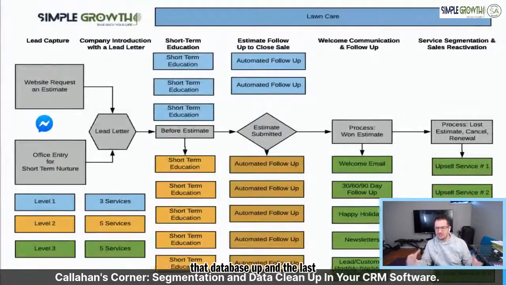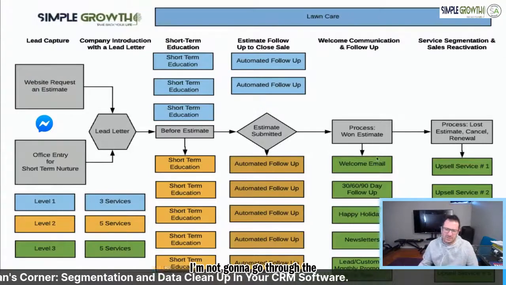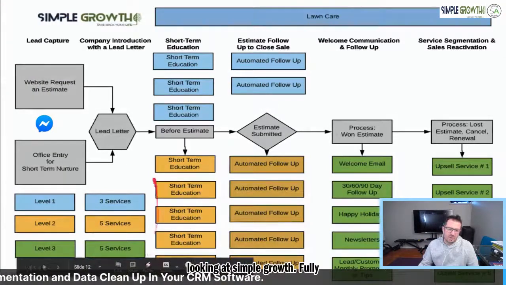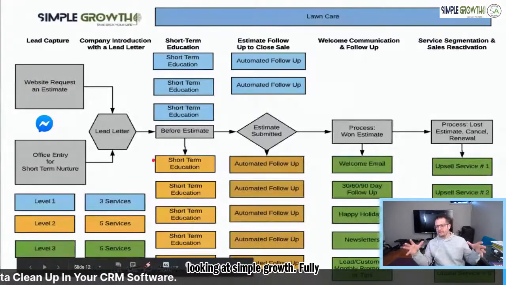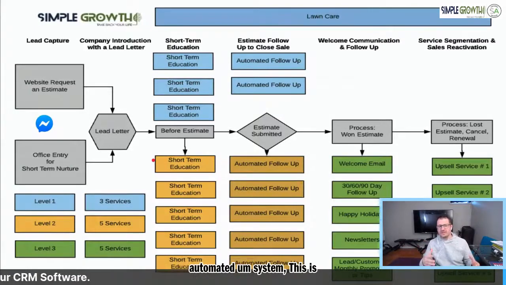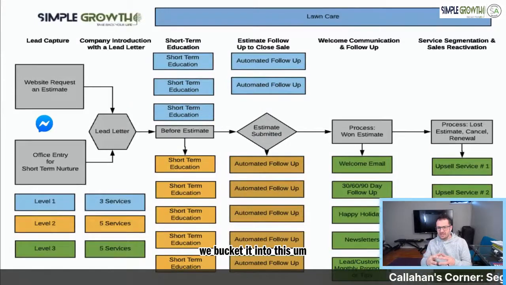And the last thing here is, I'm not going to go through the whole thing as far as time constraints, but if you're looking at SimpleGrowth's fully automated system, this is kind of what we've done. Everything I've just showed you, we bucketed into this system here.